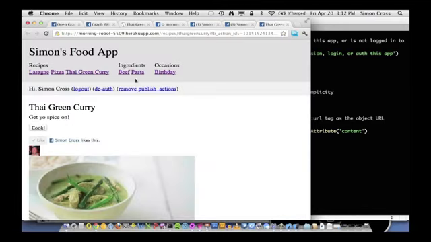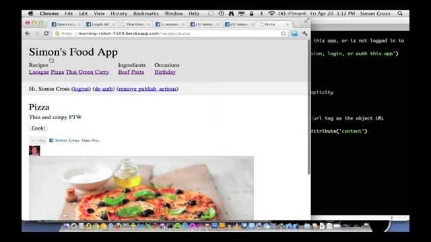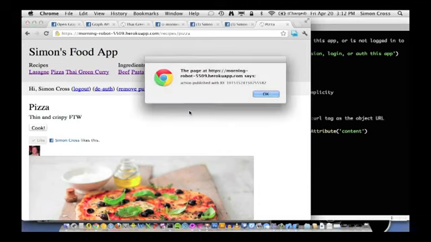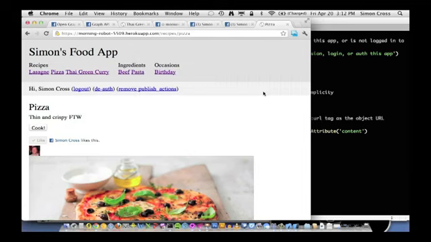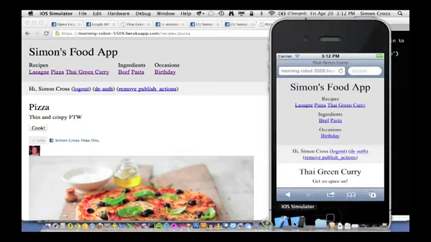So let's go back and publish an action against pizza this time. Here we are, Simon's Food app, and there's another cook button. Just going to click cook. It's going to publish an action against cook. So from the mobile web, it works absolutely the same way.